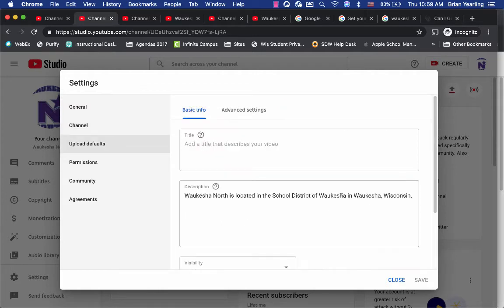Next, let's go to Upload Defaults. So the title that comes in when they upload something will often be a blank window here. But if you'd like to include something that always pops up unless it's deleted by the person uploading the video, you can. Waukesha North is located, that's in the description.